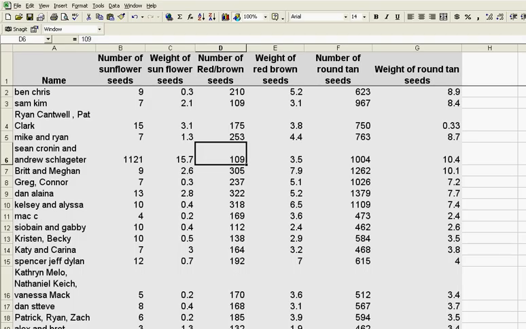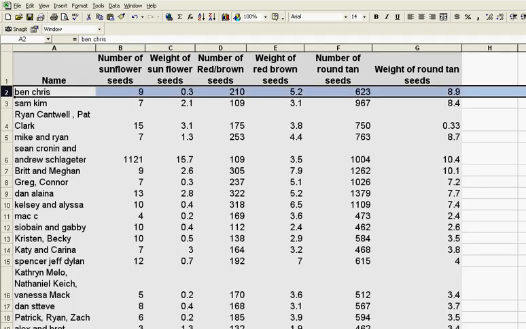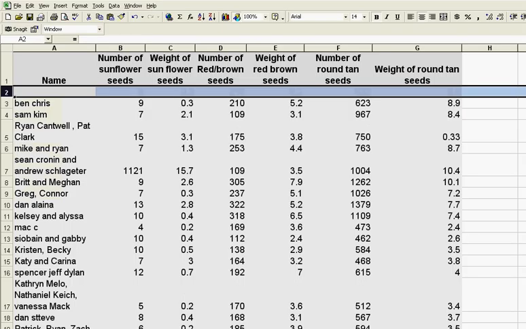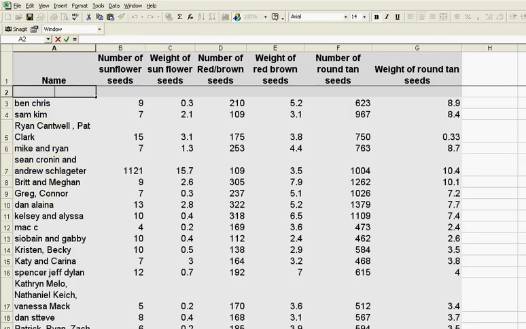Okay, so we want to have the number of round seeds, the number of red brown seeds, the number of all of these. All right, and so the easiest way of doing this is we're just going to click at the top right underneath where it says name, and we're going to go Insert, and we're going to put in a row. Okay, now these are going to be total, so I'm going to put this TOTALS. Boom.